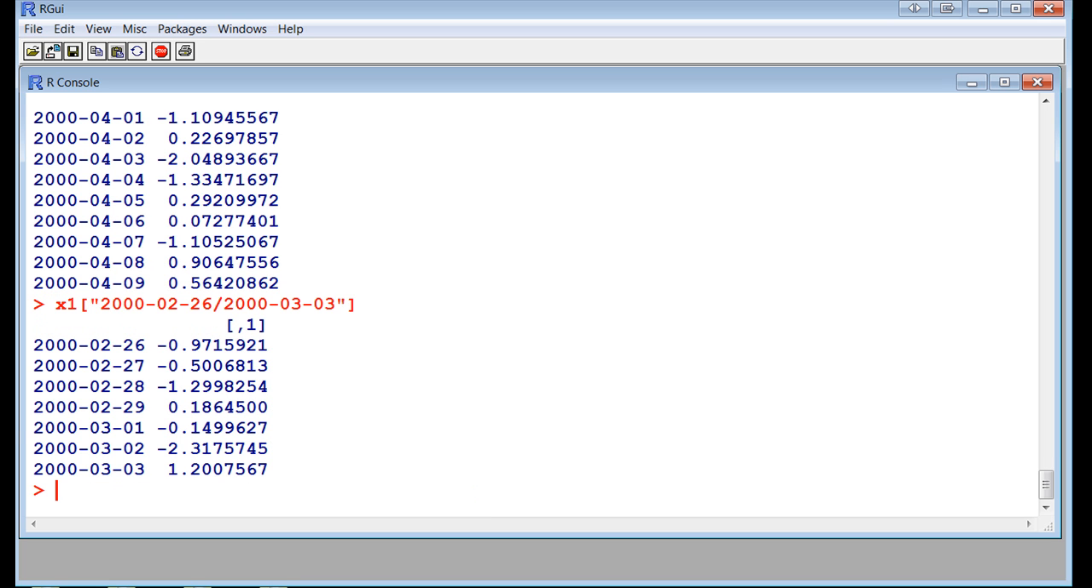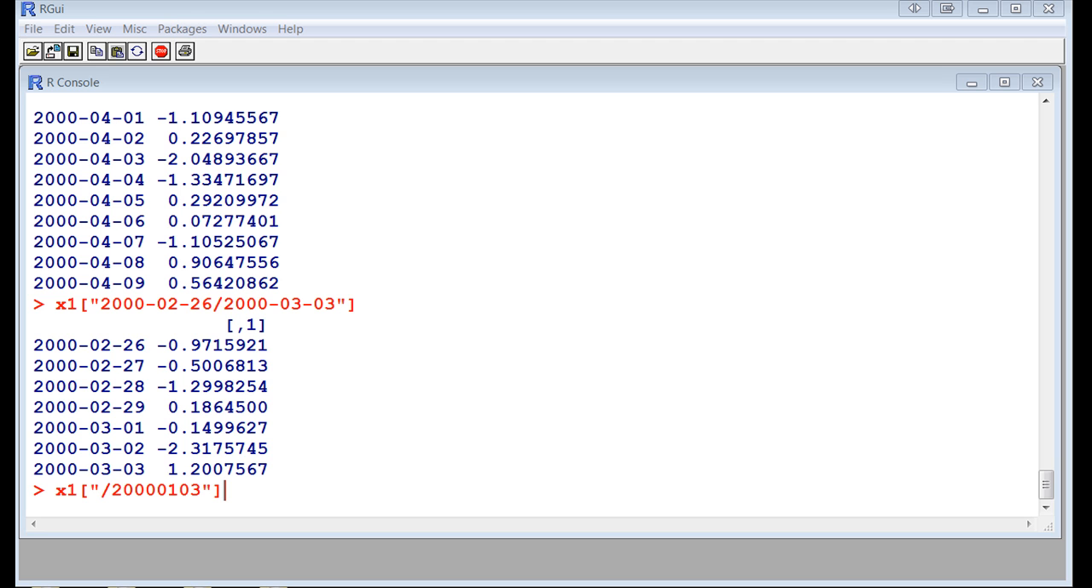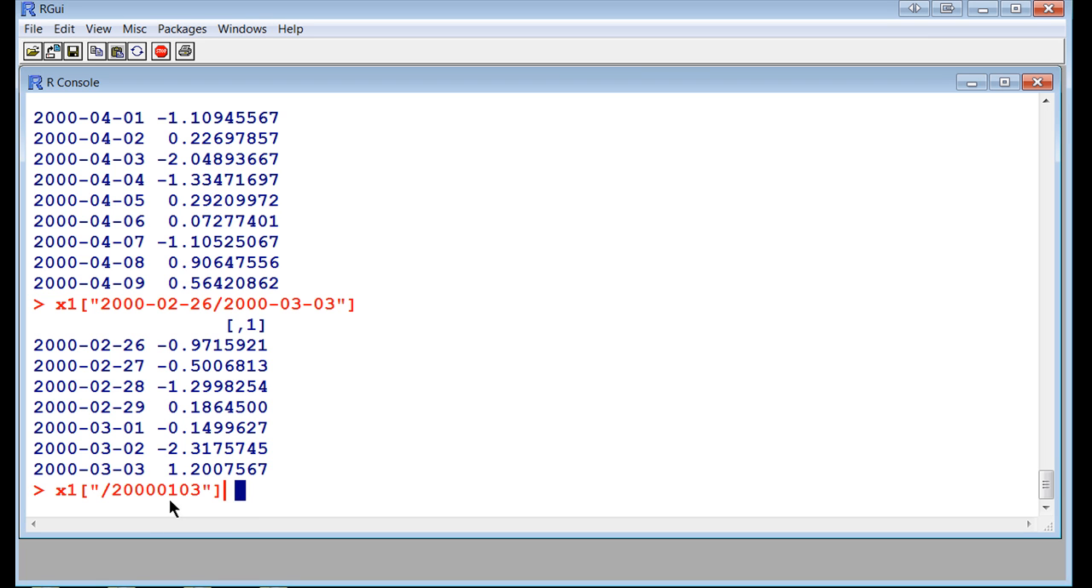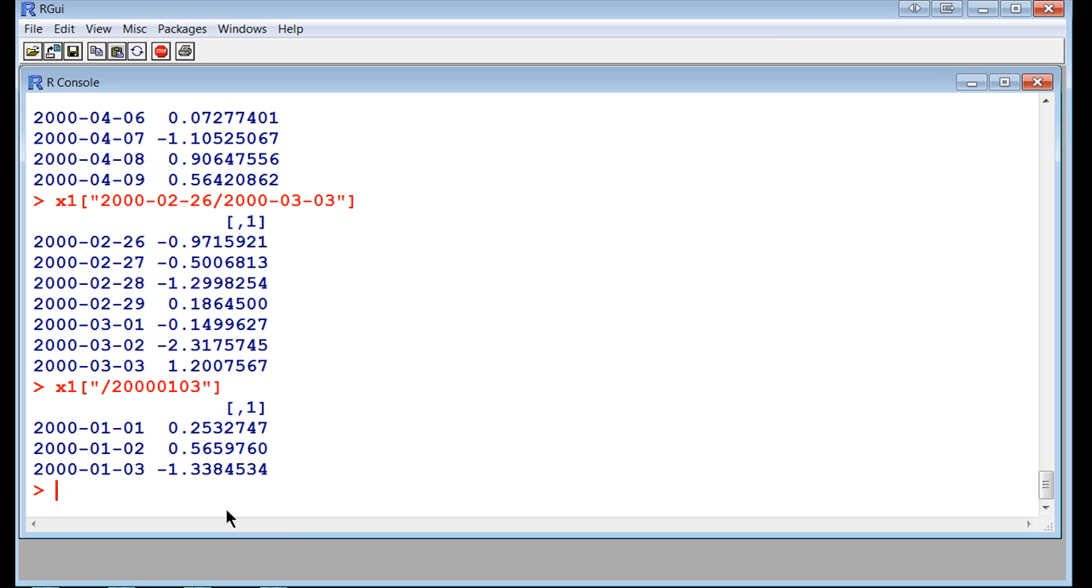So you have these, because it's in this format, you can access these things using these kinds of commands. And there's one more here, which takes us to the 3rd of January.